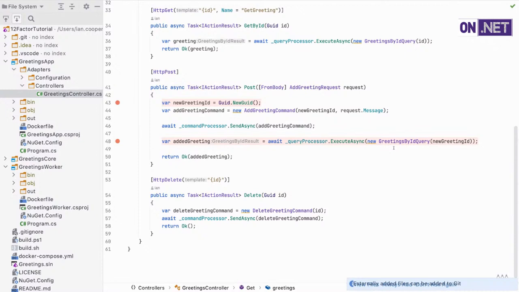Okay, right. So what the command processor does is just that dispatcher model we saw earlier. So here are our parameters. We're saying, I want to add a new greeting, right? It's going to have a message. So this coming in here is effectively my request object. I'm going to turn that into parameters for my add greeting command. Then I'm going to say to the command processor, send this to someone to deal with.